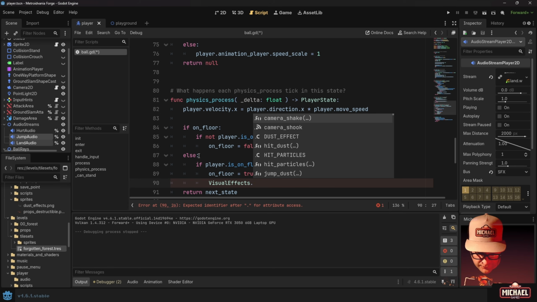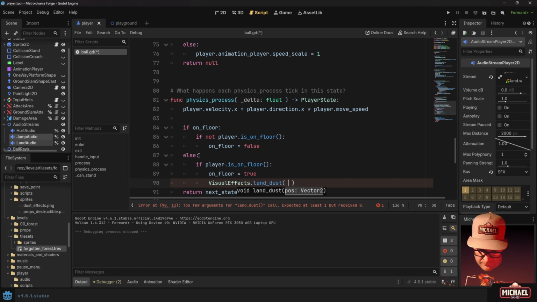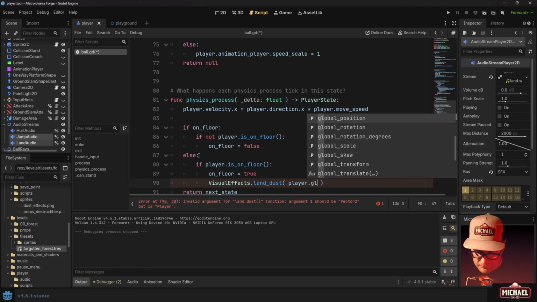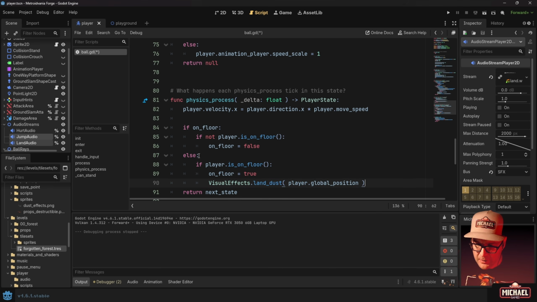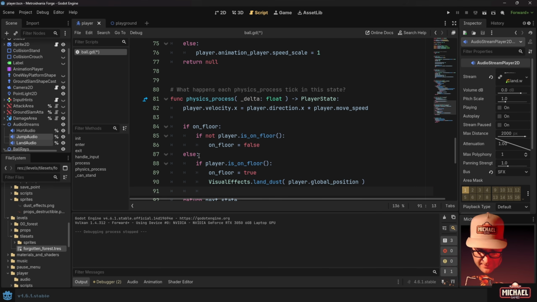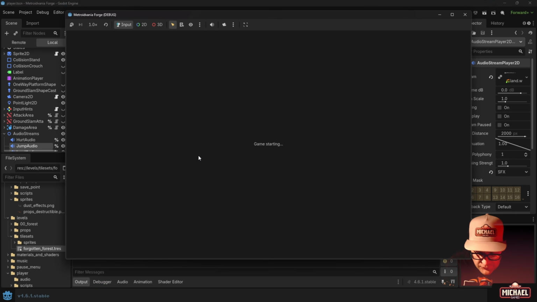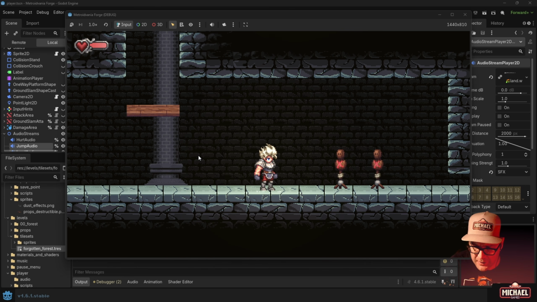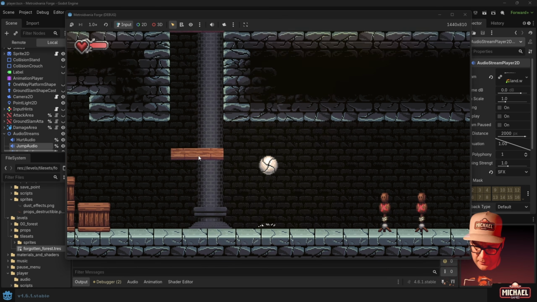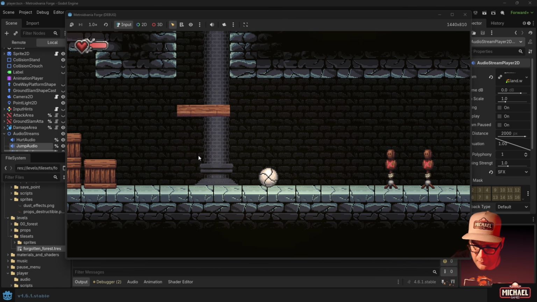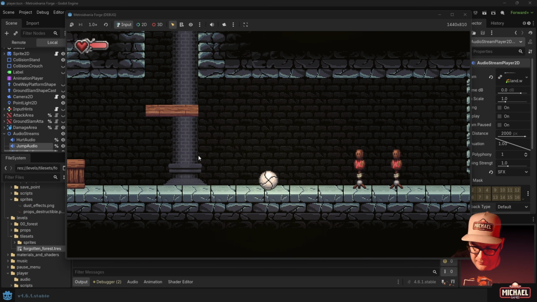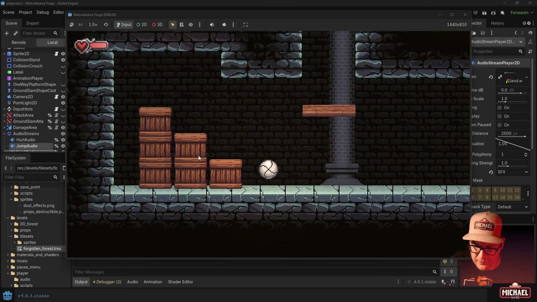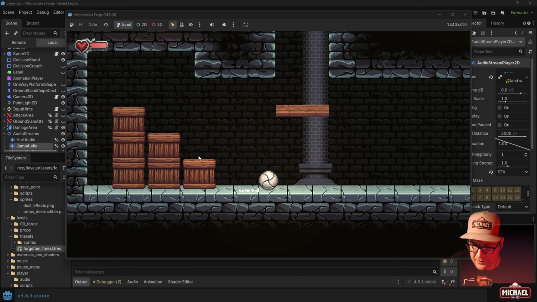We could say visual effects, and then what is it? Land dust at our global position. And we could also play that land audio, so we've got land audio dot play. Okay, let's give this a whirl. Now we should have a little bit extra game juice. Nice. You saw it even when we transformed, right? Much better. To me, that adds a whole lot to it.